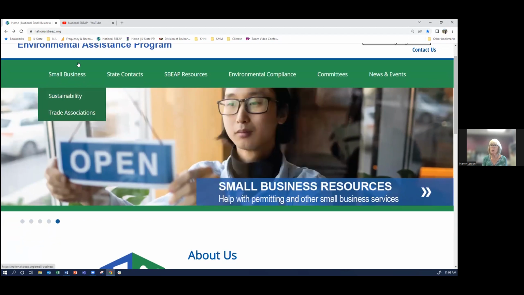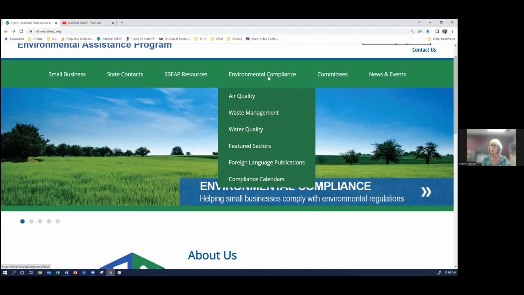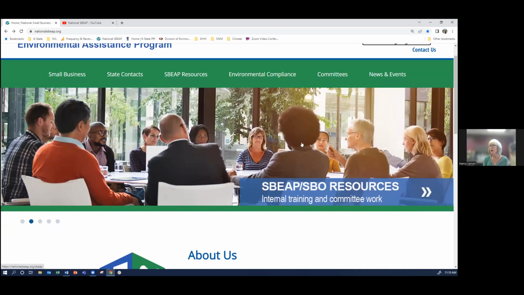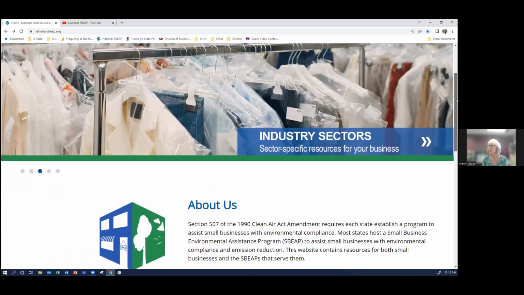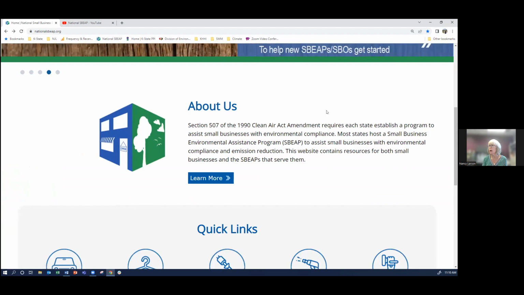We'll get back to the horizontal menus here in just a minute, but this is really the meat and potatoes, so to speak, of our website, that horizontal menu and all the resources. All of these banners are clickable. You can click on them and it will take you to an industry sector or whatever the featured banner is there.